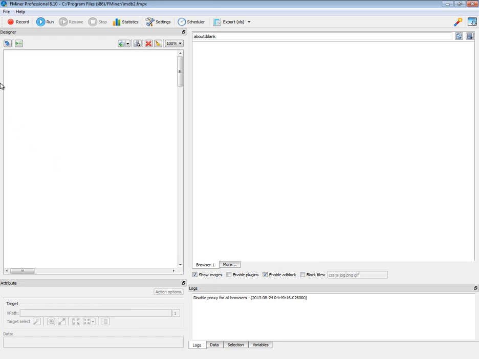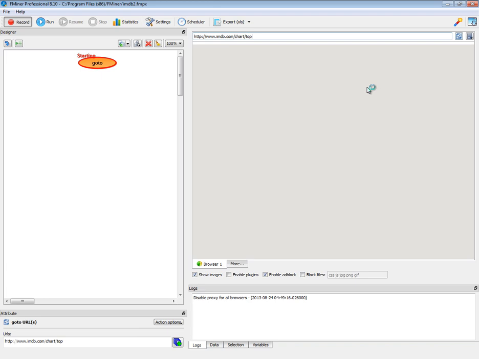The next step is to come up here to the top left and hit the record button. FMiner will now record all of your actions. Come over here to the URL field and right click and paste in the URL that you'd like to begin scraping, and then press the Go To URL button.